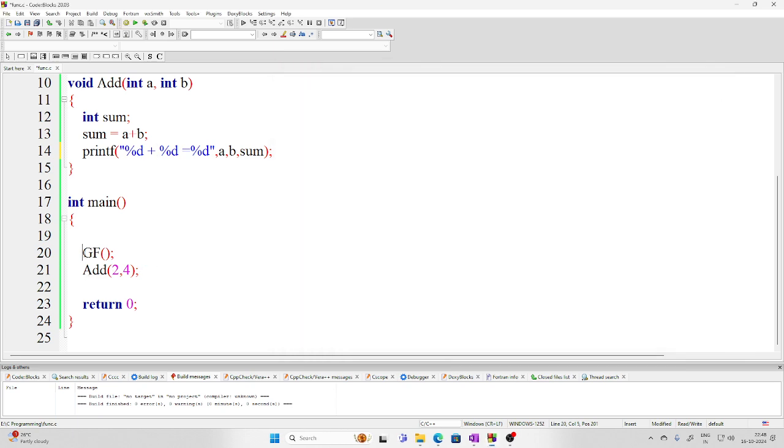Let's say I'm only passing one argument. Let's say only 2 I am giving to it, and let us run it. It will throw an error saying too few arguments to function add. This function add is accepting two arguments, but I have passed only one, so that's why it is throwing an error.